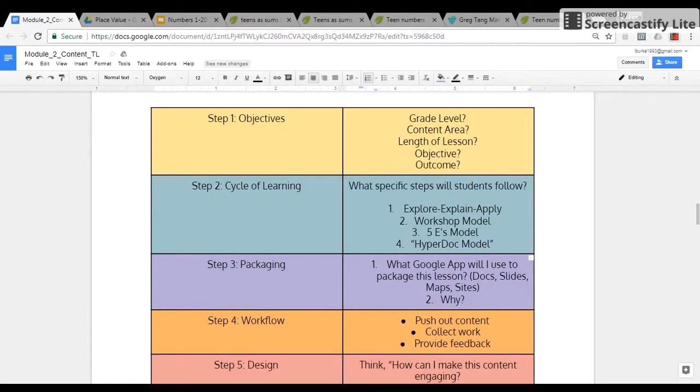Think about the cycle of learning. What specific steps will your students follow? Think of how you traditionally design an original traditional lesson. Do you want to use the model explore, explain, apply? Are they going to be doing this in a workshop model, the 5 E's model? So think about the cycle of learning you want your students to do before you create the HyperDoc.